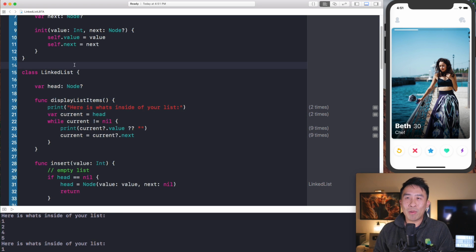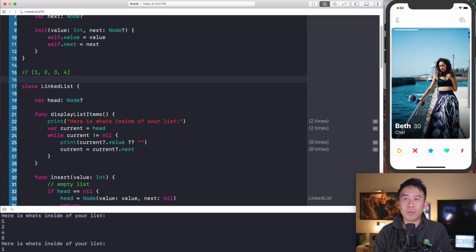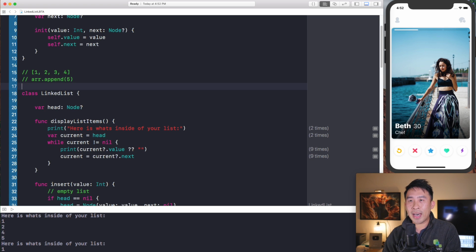Now, one last thing that I would like to mention about a linked list is why exactly do we want to use a linked list in the first place instead of just a very simple object like an array, right? So let's say we have an array of objects of 1, 2, 3, and 4. That's just a sample array. And what happens if you want to insert something like the integer of 5 inside of this array? You would probably call the function called append and just pop in a value of 5. And this turns our array into 1, 2, 3, 4, and 5.